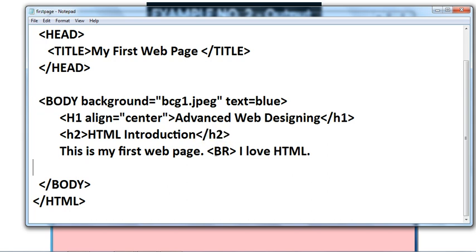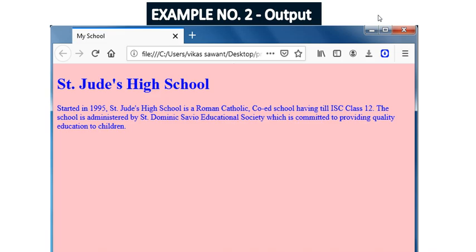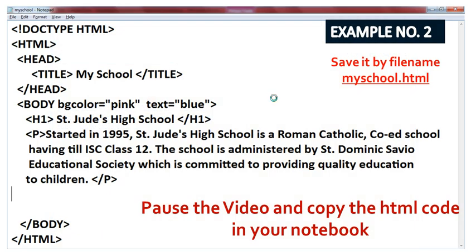Now here you can see the BR tag. The BR tag is used to give a line break rule. The BR tag is a non-container tag, meaning there is no closing tag for BR. There are a few tags in HTML where you do not need a closing tag. We'll come across those tags one by one. So just minimize these. This is the example number 2 output. What you have to do is copy this and practice it on your mobile phone and computer.